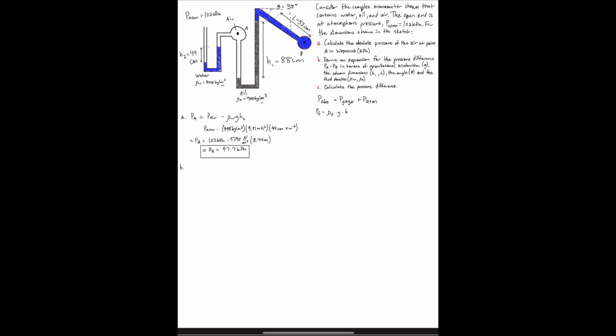Now for part B, we're asked to derive an expression for the pressure difference from point A to point B. So we start this problem here. In this case, it's actually more helpful to start at point B and make our way back to point A. It doesn't really matter how you do this. You can start at A, come down and go back up to B, or you can start at B, go up, come down, and then go up to A. It's really just personal preference, but I find it easier to start at point B here.